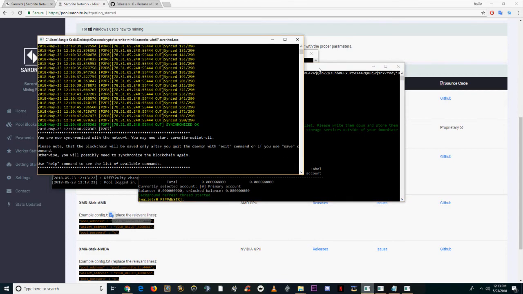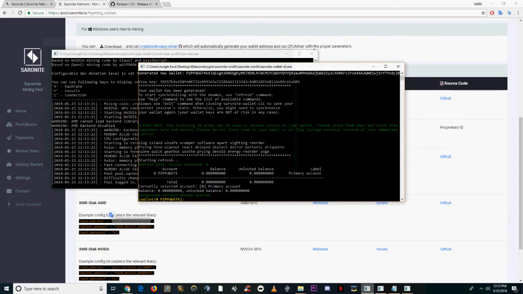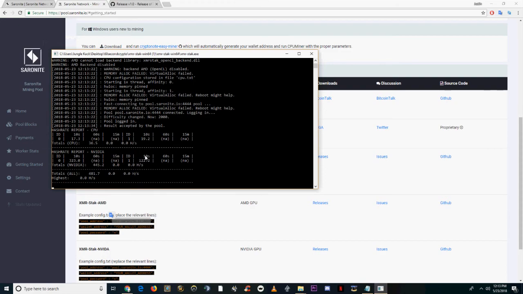You can close the daemon and client if you want. The miner should start running right away. You can test your hash rate by pressing H.